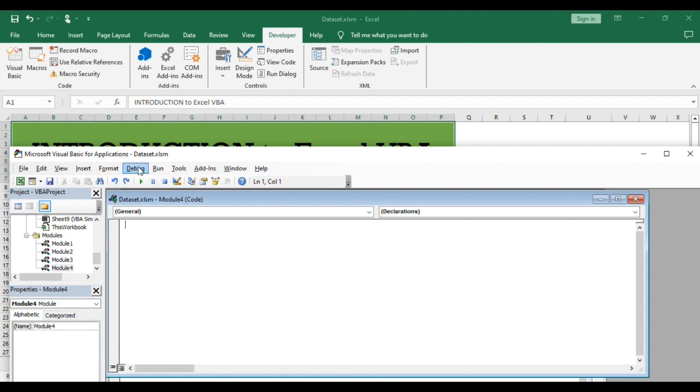Our project explorer is this section right here. So this is where it stores all the codes that you have written within this workbook or any workbook that you have open. So we have our modules, and in the modules is where VBA saves all the codes that you write. So if you were to click on any of these modules, you would see the code or codes that were written.